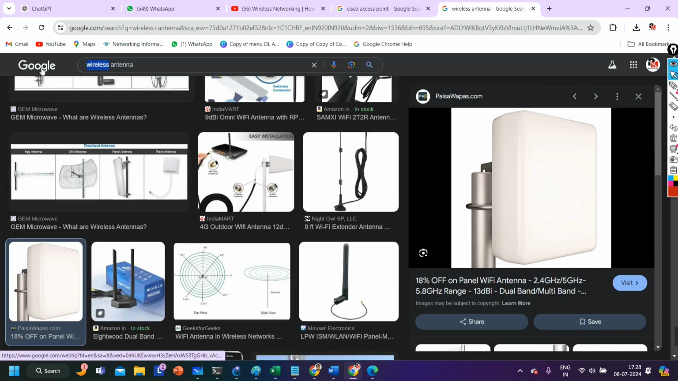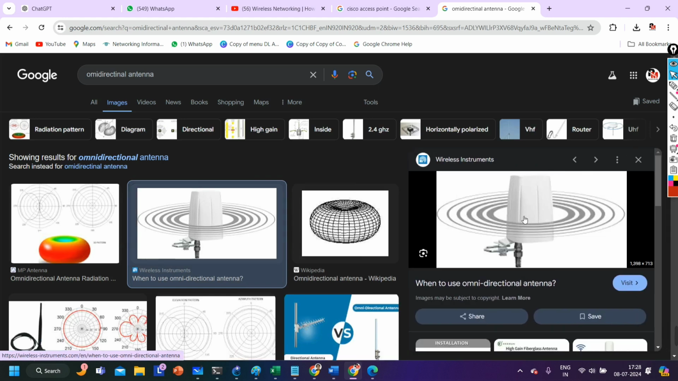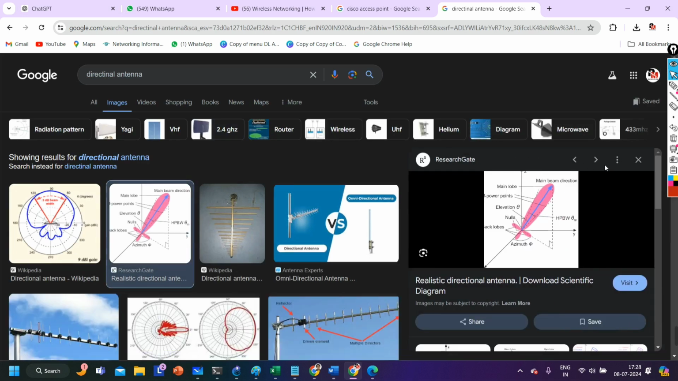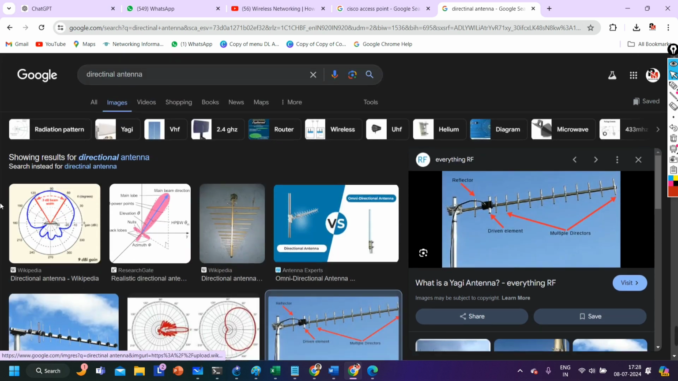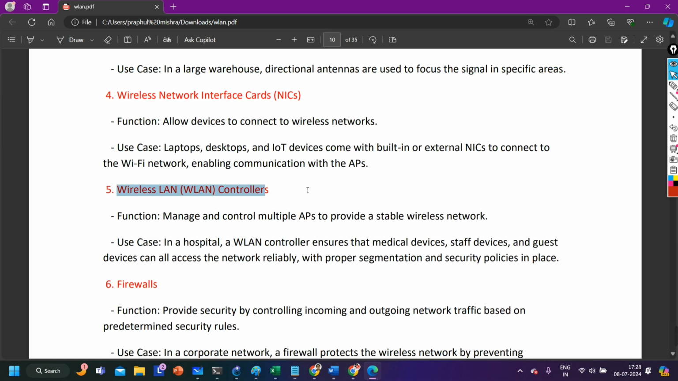If here I put an omnidirectional antenna, you can see this antenna is spreading signal everywhere, right, with 360 degrees. If I say directional antenna, this antenna is going to transmit signal in a specific area, right? Like this, right?